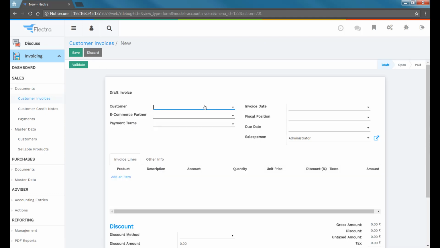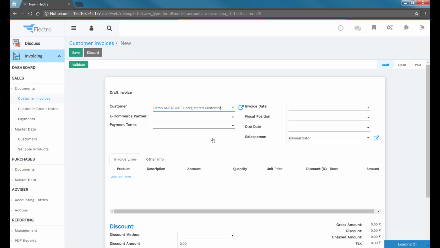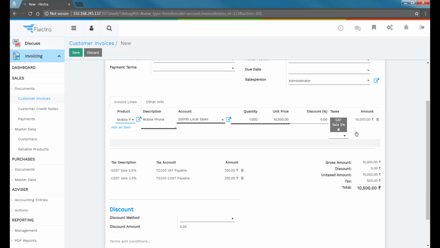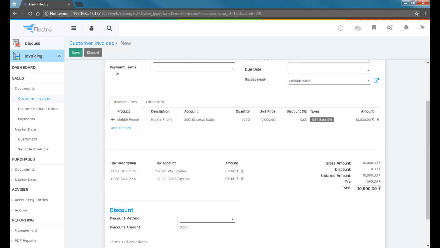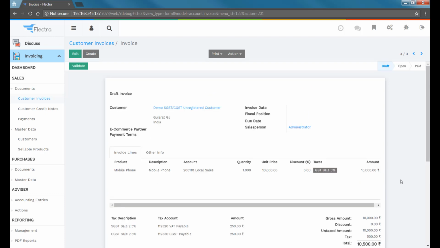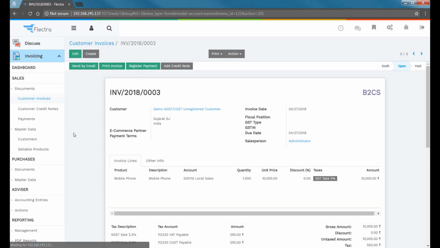Now let's create invoices for this unregistered customer. I'm just going to first create an invoice for the unregistered CGST SGST customer. I'm going to add a product into the invoice. Selected the product, and if you see over here, my CGST SGST tax has been applied. The overall tax applicability remains the same. The only difference comes in the reporting itself and the transaction marking. So the moment I validate this transaction, you will see it's a B2CS, business to consumer transaction. So the system has marked this transaction as a B2CS transaction because it's done with an unregistered business.